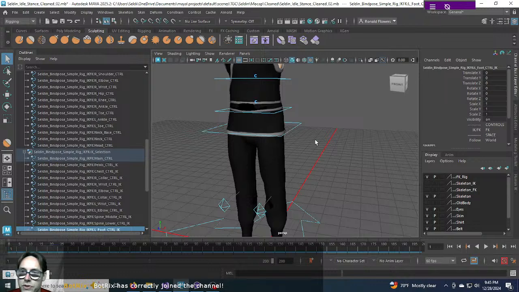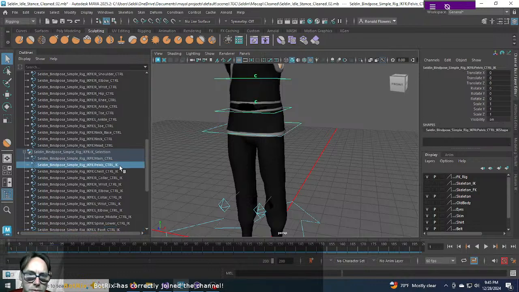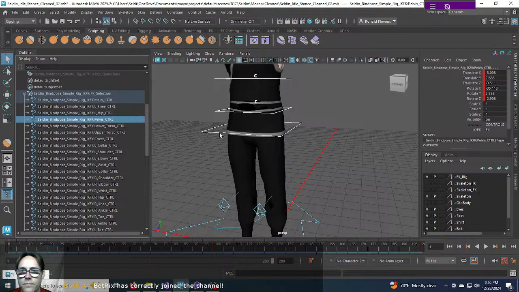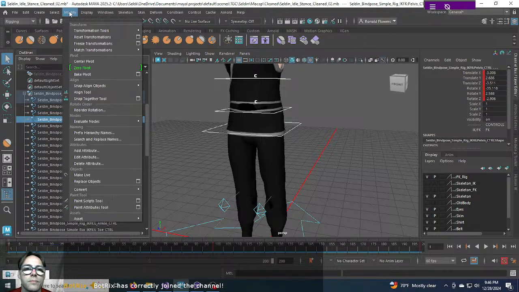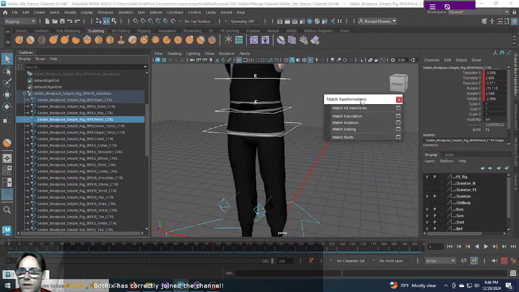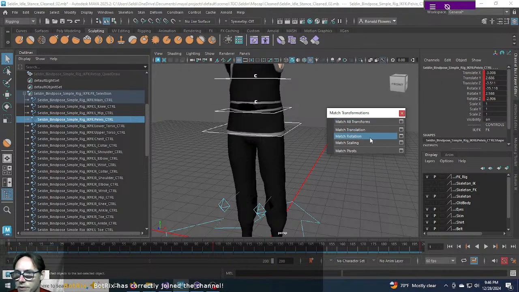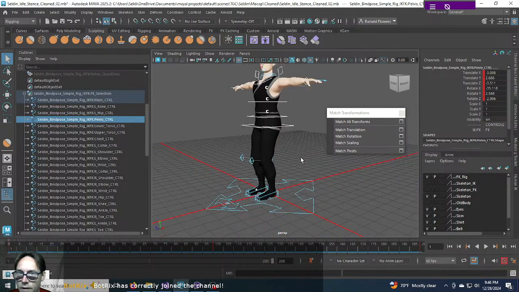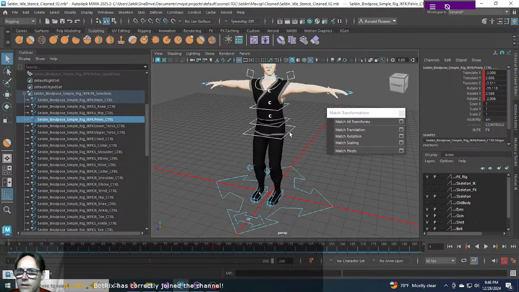Things that I will match. Pelvis to pelvis. So pelvis control to the, it's hard to tell, FK pelvis. I'm going to match the position. I'm not going to match rotation, but I will match there. Actually, let me see what happens if I match rotation.